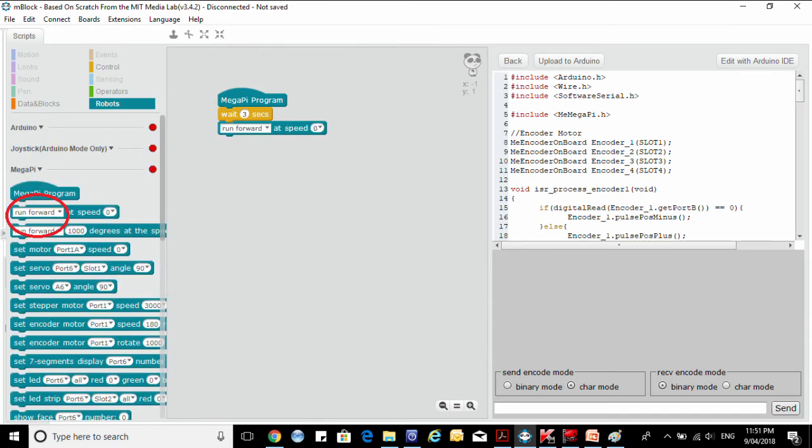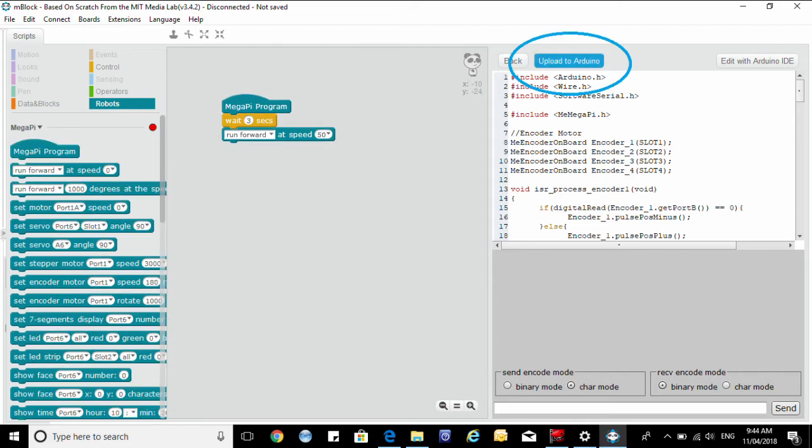Now for the operation of the robot. From the robot list, we can use the run forward script, which will control both drive motors at the same time. Then set the speed. We chose an arbitrary 50. If anyone knows what these numbers relate to, please put an answer in the comments section. At this stage, we are ready to upload to Arduino and test.